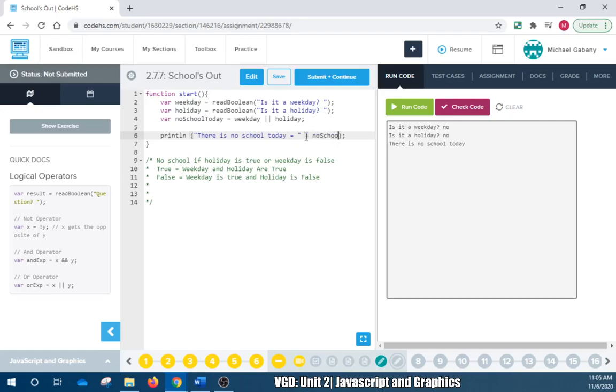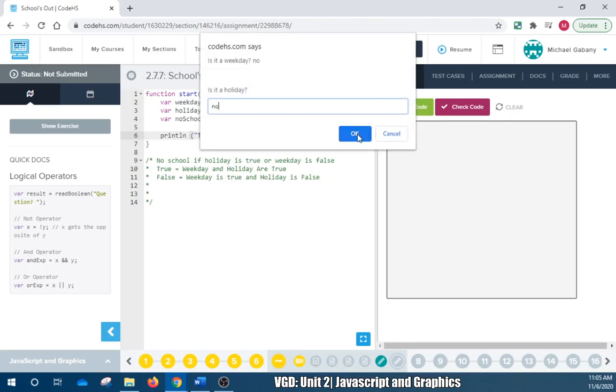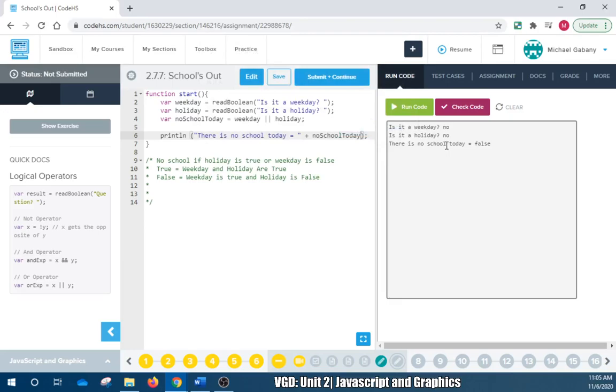Plus no school. I think I see something wrong with our code. So let's say it's not a weekday and it's not a holiday. Either way, they're both false. There still should be no school today, and that's not true. Right, so I found it. It should say true if weekday and holiday are both false. The only way for there to be school today is if it's a weekday and if it's not a holiday.